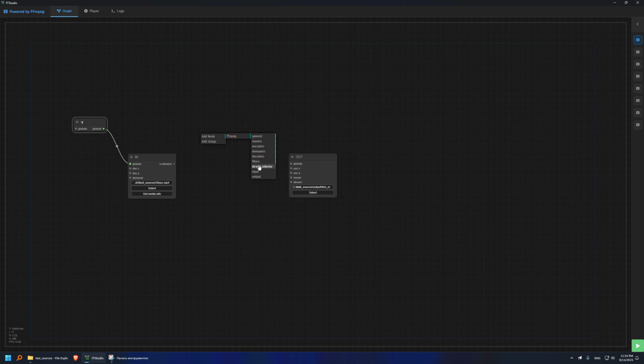Next, the streams. Right click and create stream selector for video. Right click again on stream selector and choose clone. Change the clone node to audio. Connect all stream selectors between input and output.